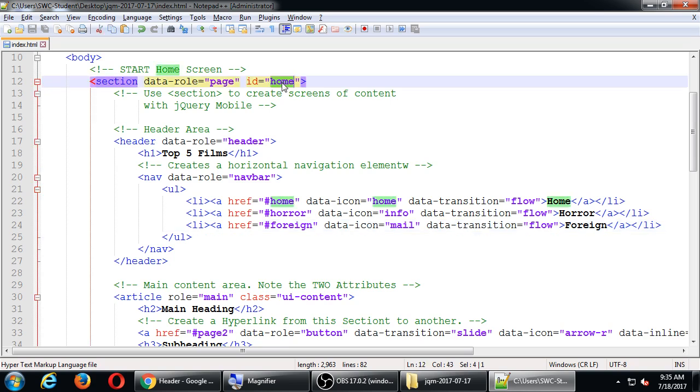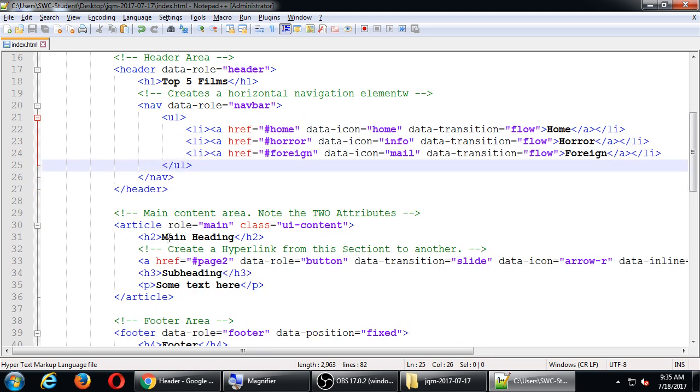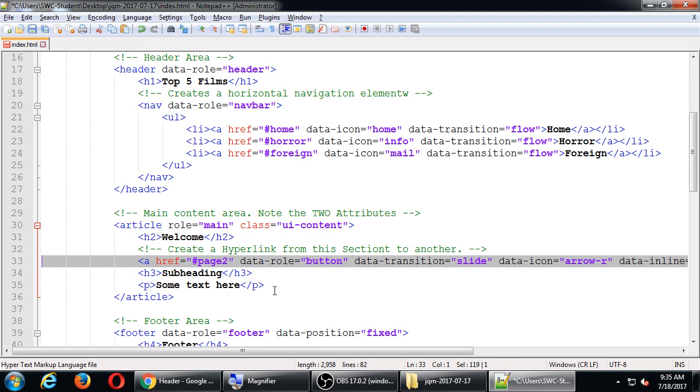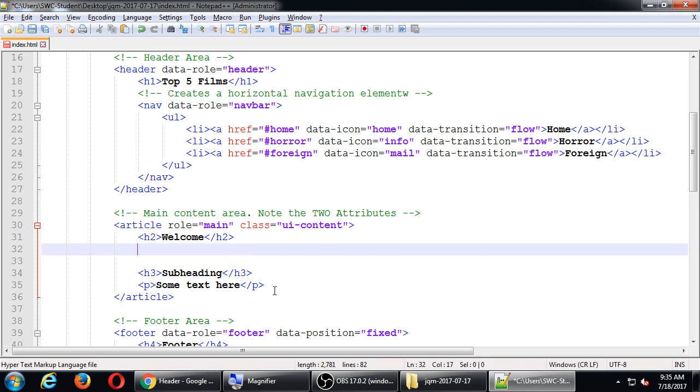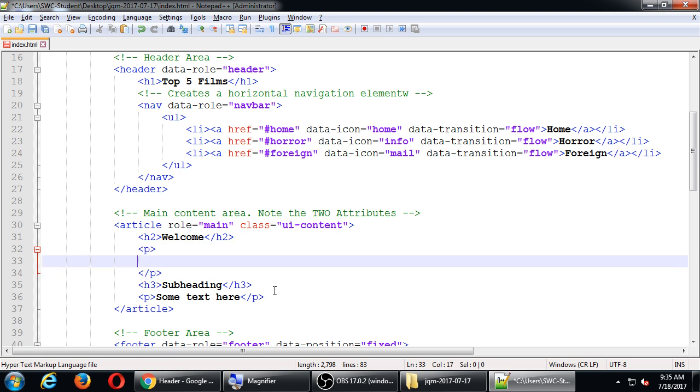So my home screen will list top 5 films. Buttons at the top. Our main content area, main heading. Can make it say something like welcome. That button that was there, I'm going to remove it completely. We'll add a paragraph. I'll say, welcome to the best website about the best movies in the world.